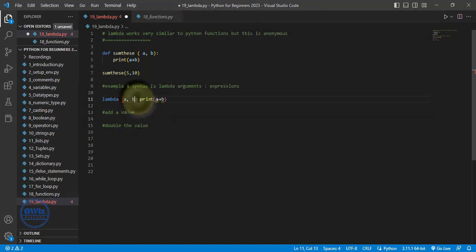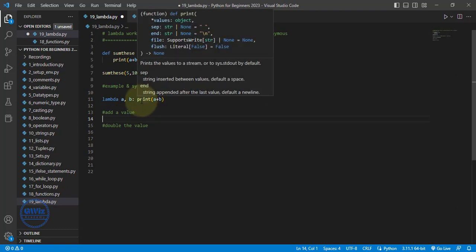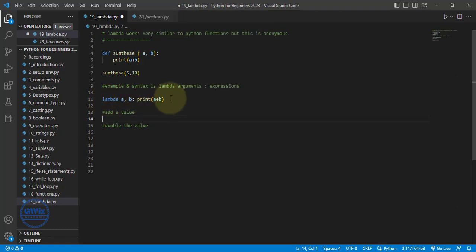Let's remove this. Perfect. So lambda. This is a keyword, and there are two arguments. And then what to do with these two arguments? Simply add these two arguments and print it out as an output. This is what this lambda function will do.